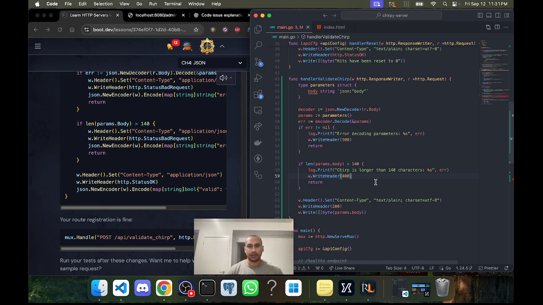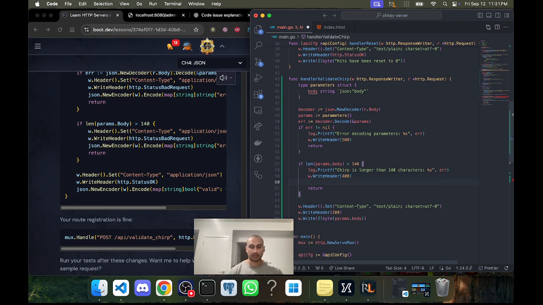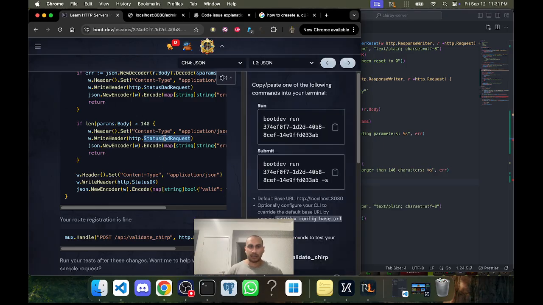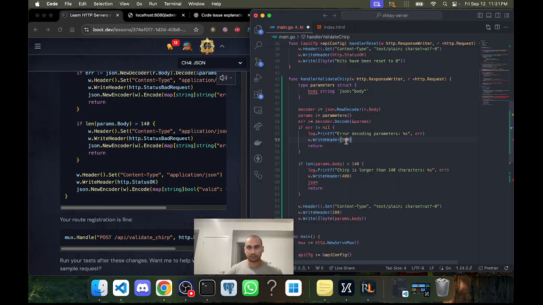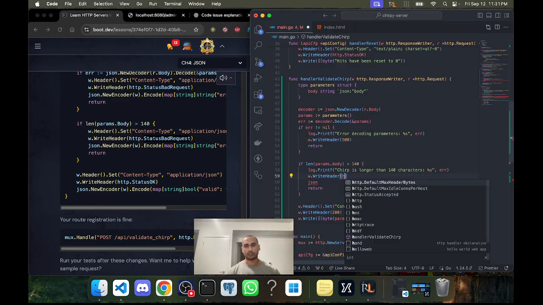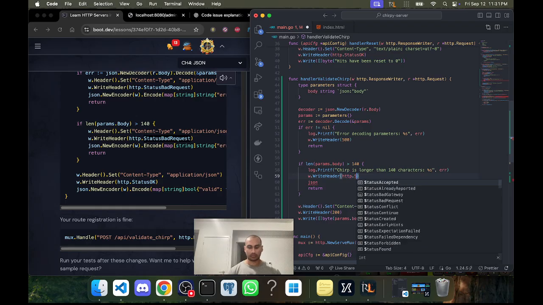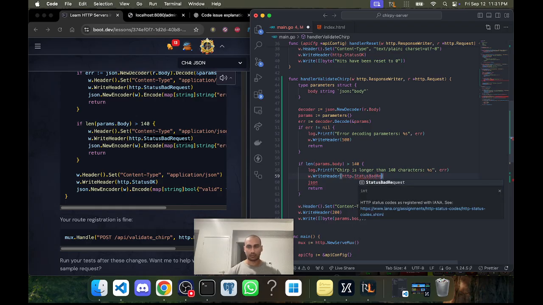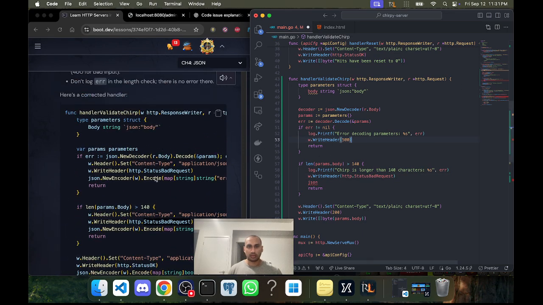Oh, you go map string. Okay, so you do write a message back. So you go JSON. On the error part, let's start with the error. If it's greater than 140, so I did the right thing. Status bad request. http.StatusBadRequest, that's probably the 400 error. I thought this was supposed to be a 500 error if it doesn't work.